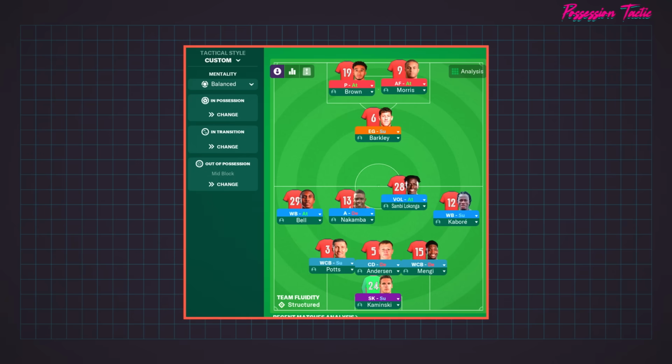Not only will these roles help us keep possession, but it's going to give my attacking midfielder plenty of passing options. So this is the final tactic as we head into the match. Like the last video, there are no tactical instructions at the beginning, and I'll add them in as the first half goes on.